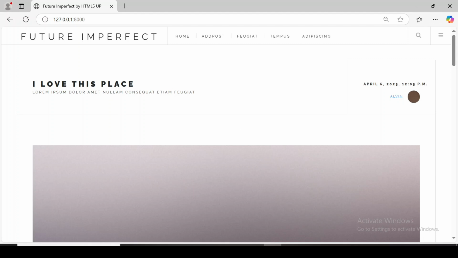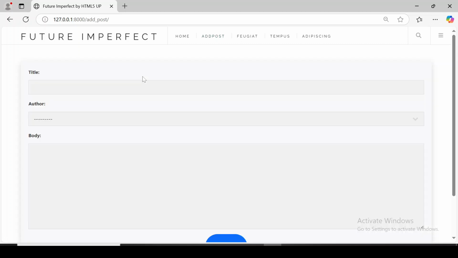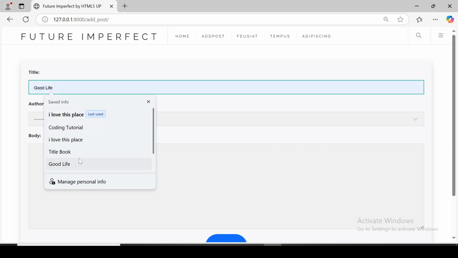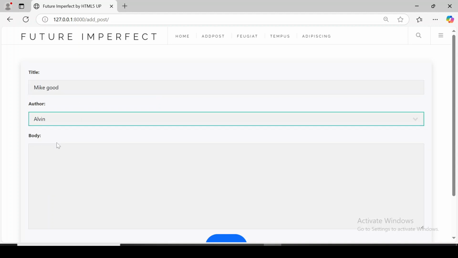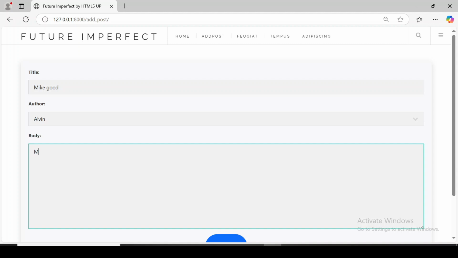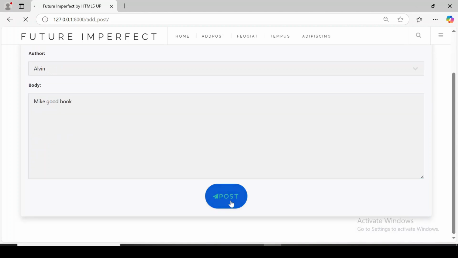So let's try adding another one. So let's see. I don't know, my good, okay, let's give the body of my good book. So let's post this.